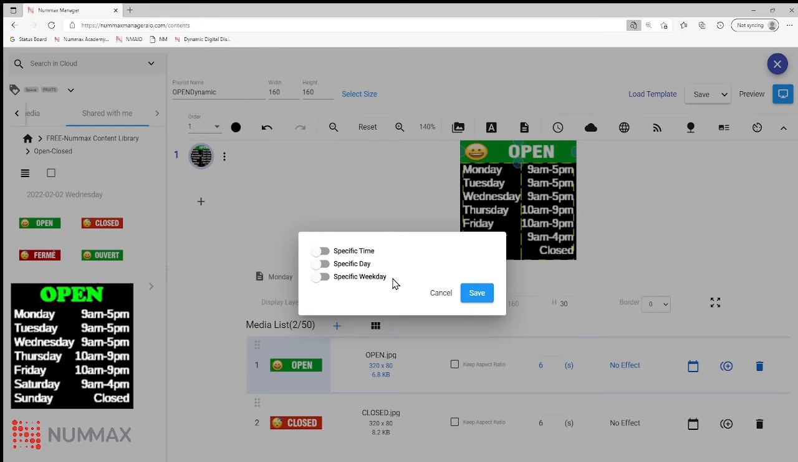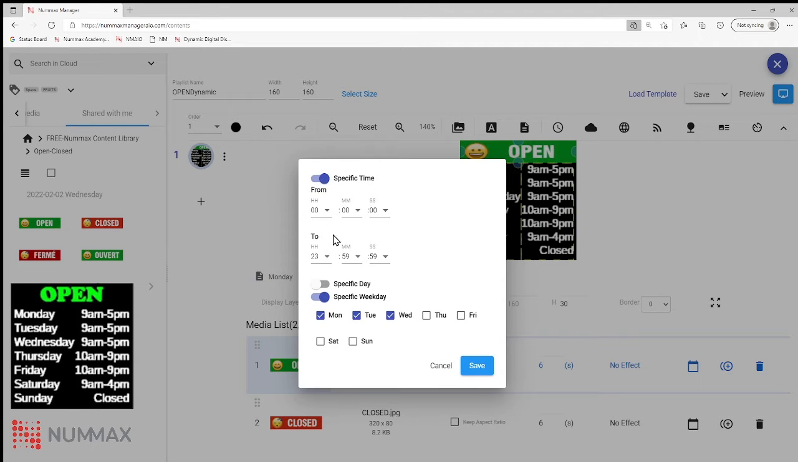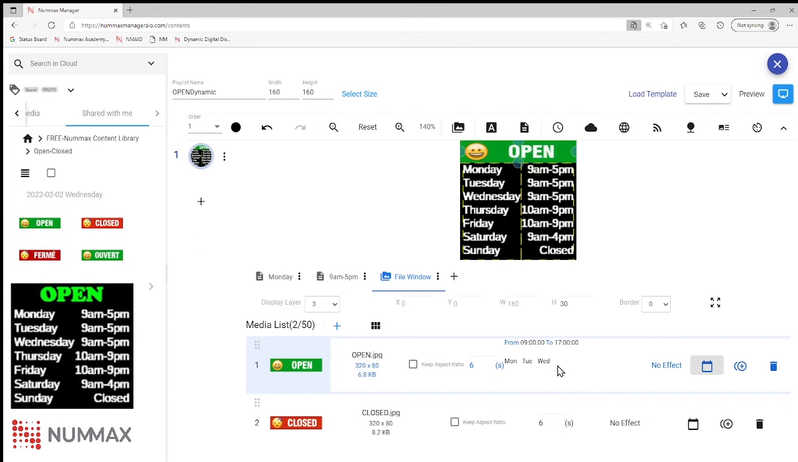So for opened, if I select my days, Monday, Tuesday, Wednesday, I remove all the others, and I just have to do the same as the playlist. So the programming is from 9 a.m. to 5 p.m., which is 17. Oh, this is 0. Here we go. And 0. Here we go. So here I've got my open sign programmed on Monday, Tuesday, Wednesday, 9 a.m. to 5 p.m., just like it is written right here.